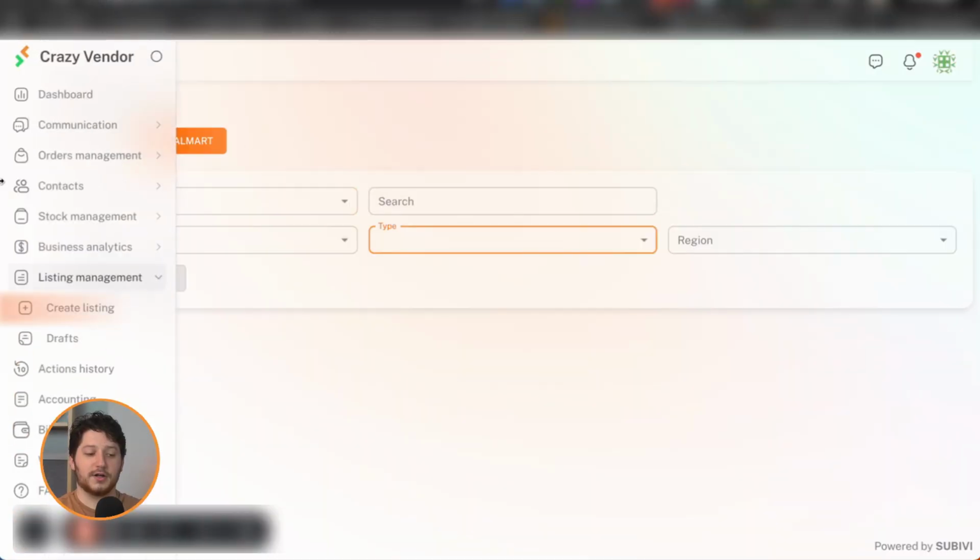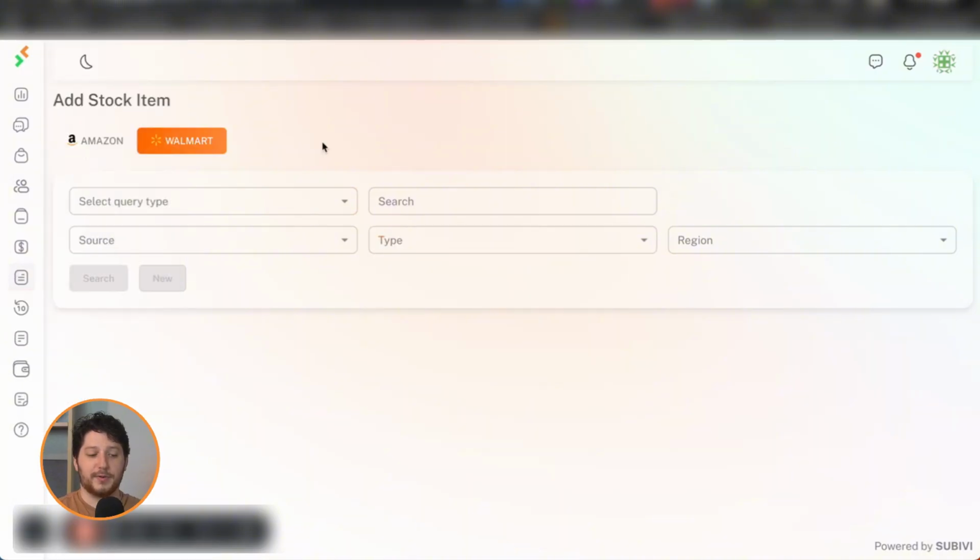To create a listing, you're going to go to the side panel, and then under Listing Management, press Create Listing. That's going to bring you up to this page. Then just click the Walmart tab, and from there, you're going to see all of these sub tabs where you can select the information to list your item. From here, you're going to want to search up the listing.